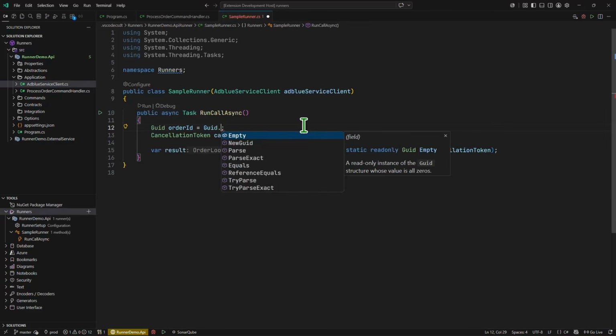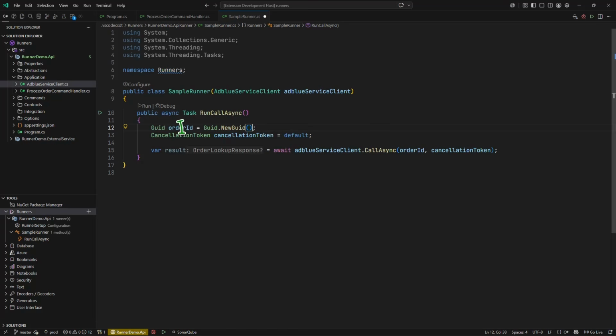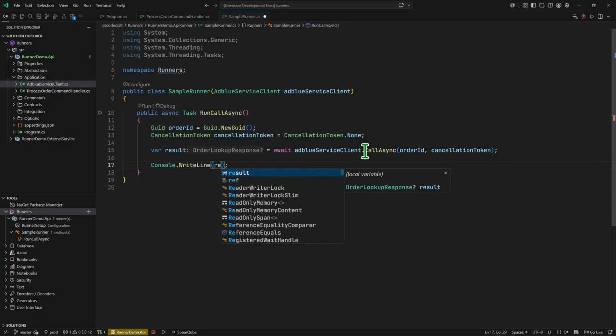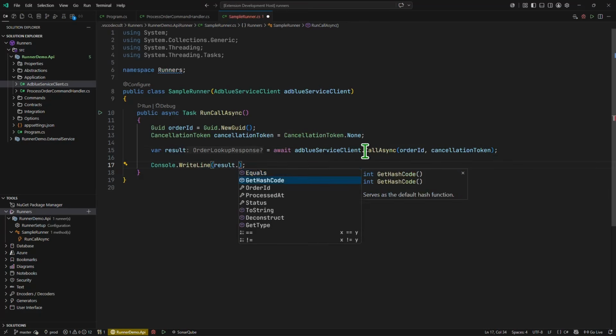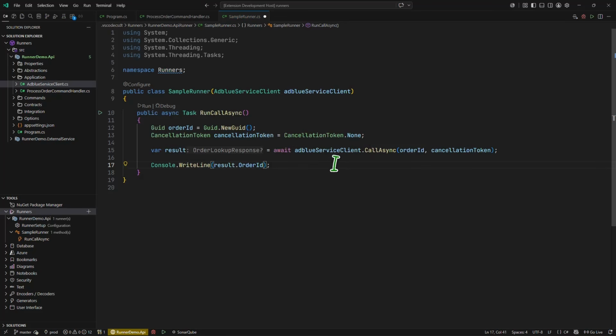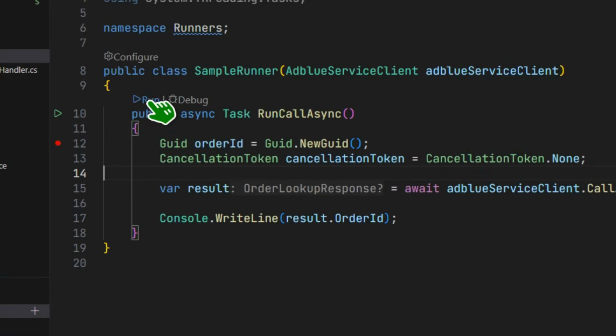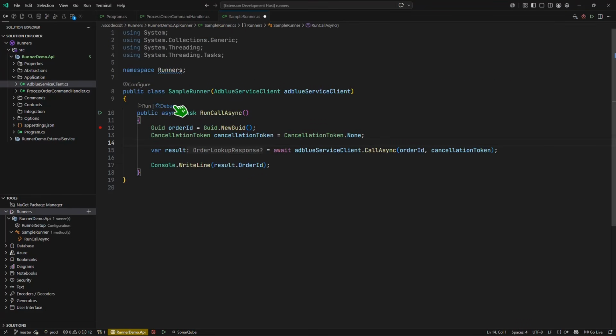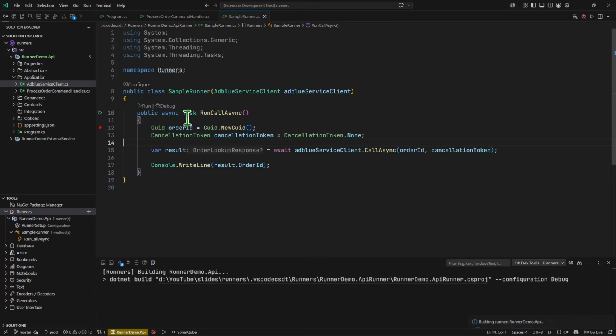So maybe let's create a new GUID for the order ID, and I'll just create a new cancellation token as None. Maybe let's just add some Console.WriteLine. Let's say result, order ID. So typically, to debug any piece of code, you have to set a breakpoint. And now to run this runner, we can either choose the run option or the debug option. But since we want to just debug it, I will click on the debug option.